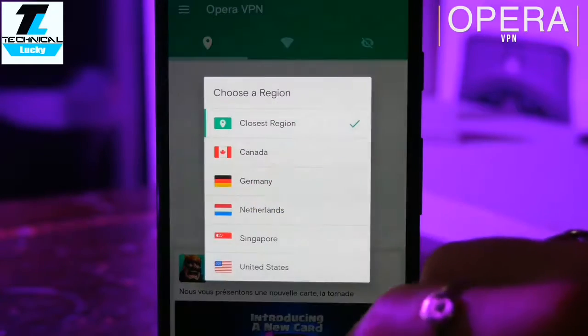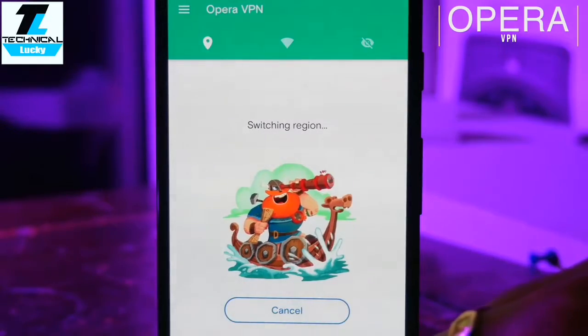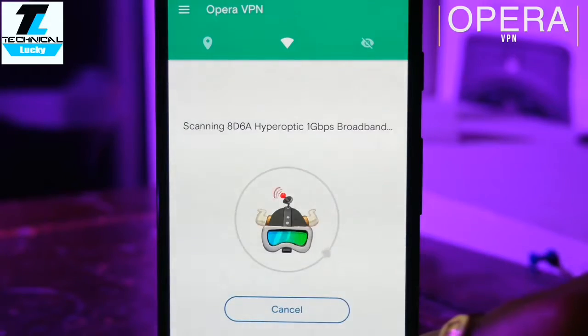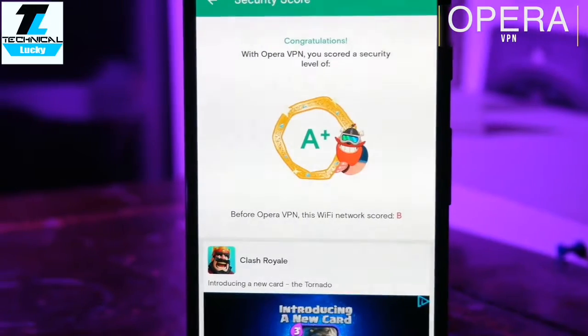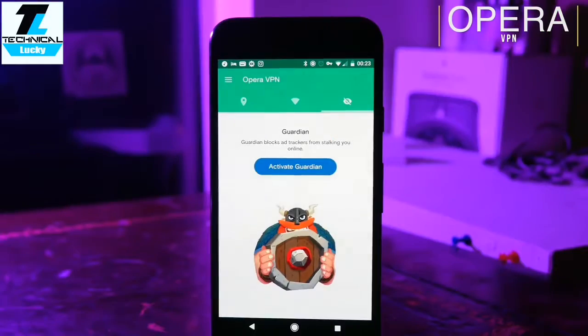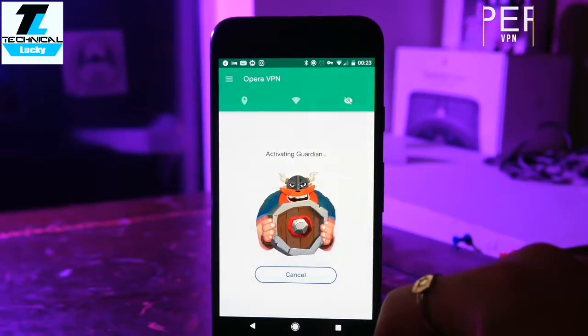As well as being able to fool apps into thinking that you're somewhere that you're not, you can also use this app to check the security of your Wi-Fi network. This is great if you're at home, but it's also a good way of checking open Wi-Fi networks when you're out and about and seeing if they're secure. And then finally, Opera VPN has a built-in Guardian. This will stop apps from harvesting your data and will make web browsing more secure.